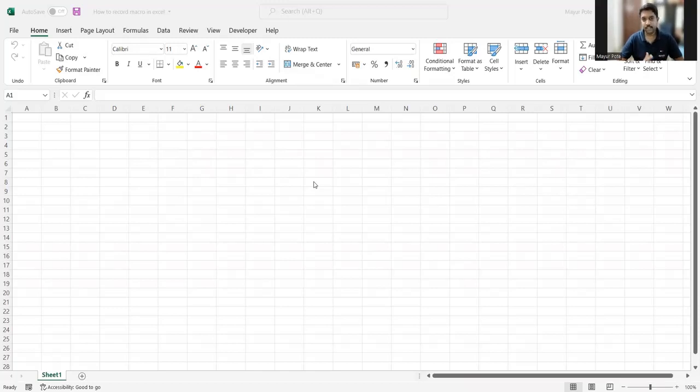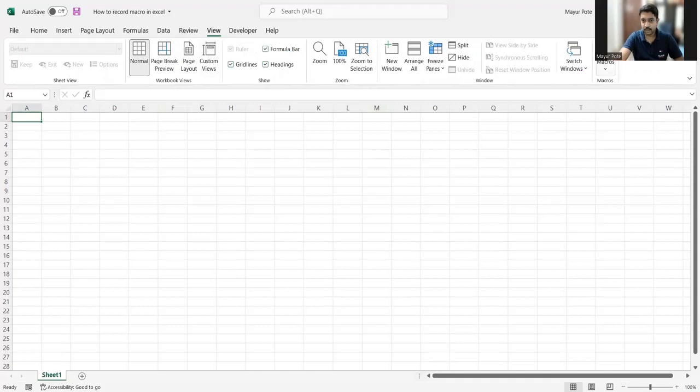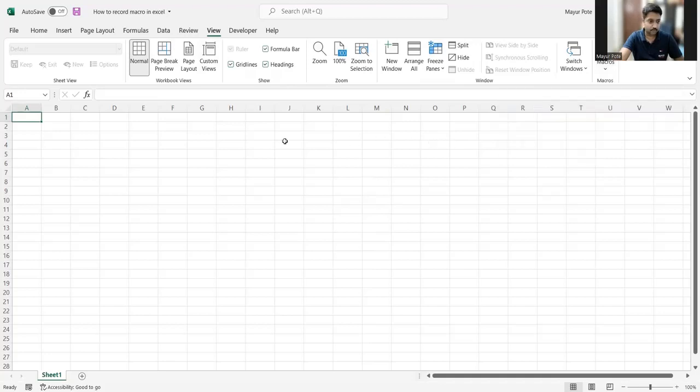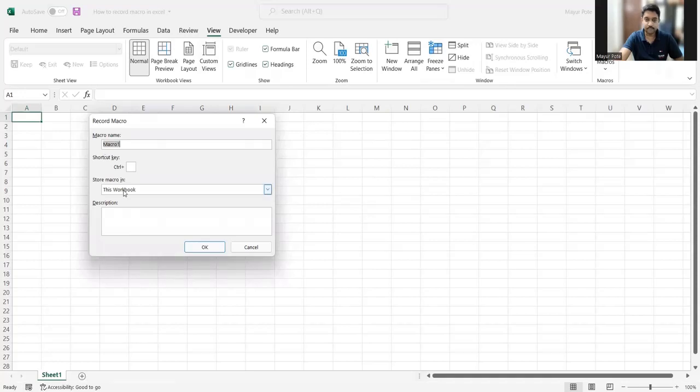Now, there are various ways by which you can record a macro. Now, let me show you what are those ways. So you can simply go to View, and under Macro, you can click Record Macro. Then another way, just at the bottom beside this Ready, you can see one small tab is there. Okay, if you click on this, this type of screen will get open.